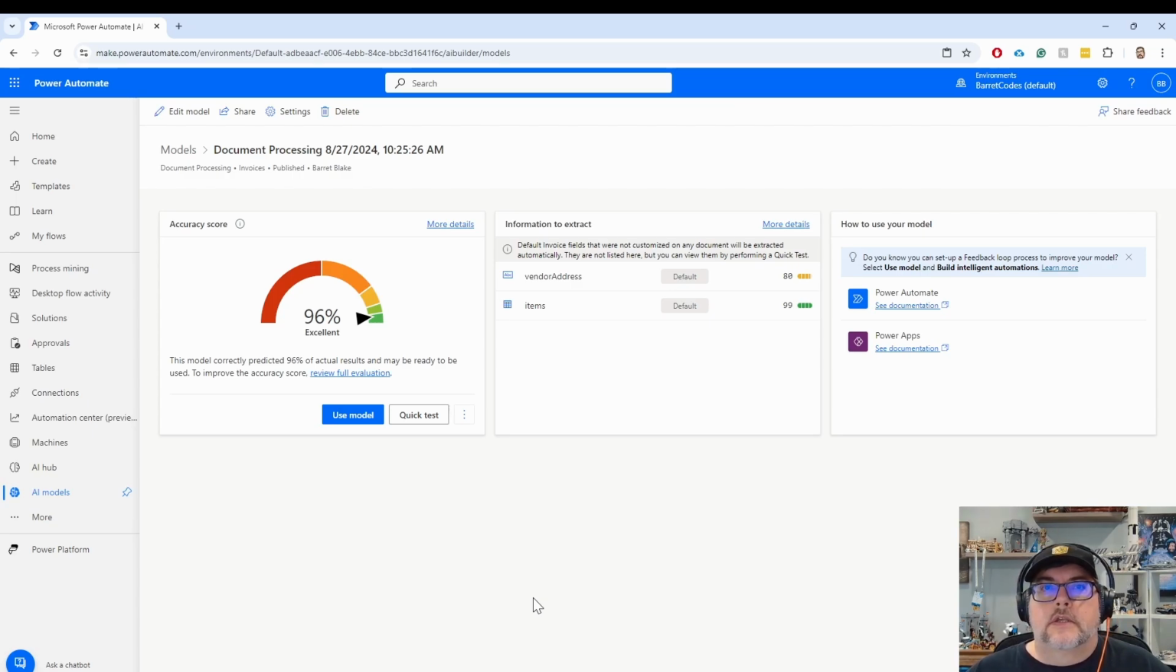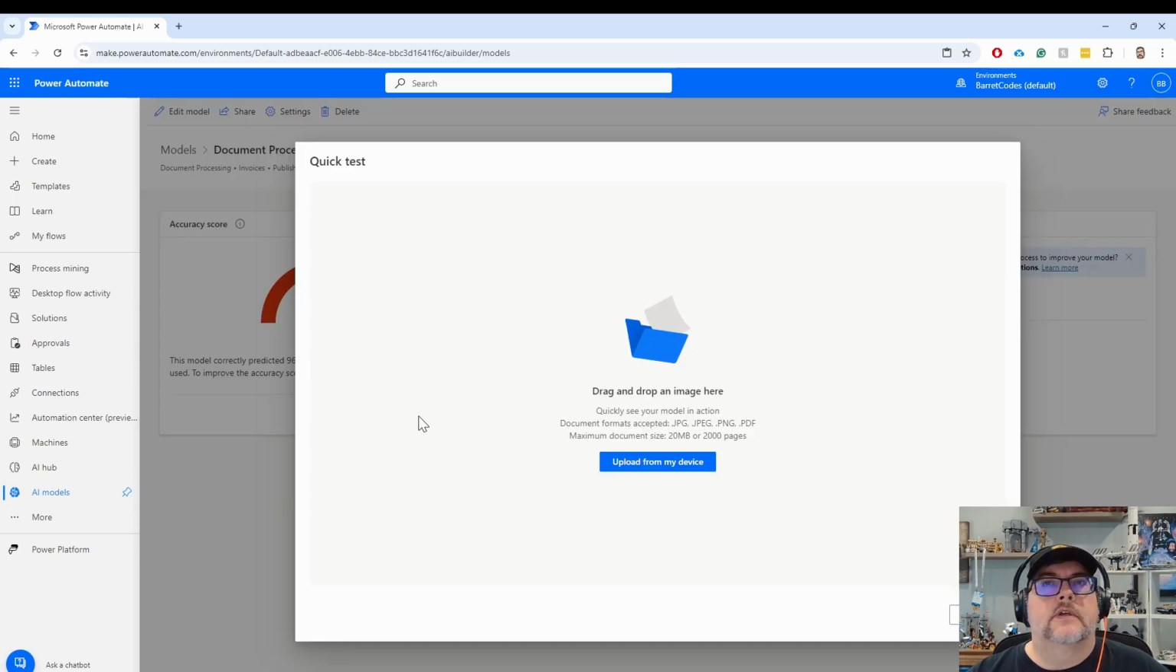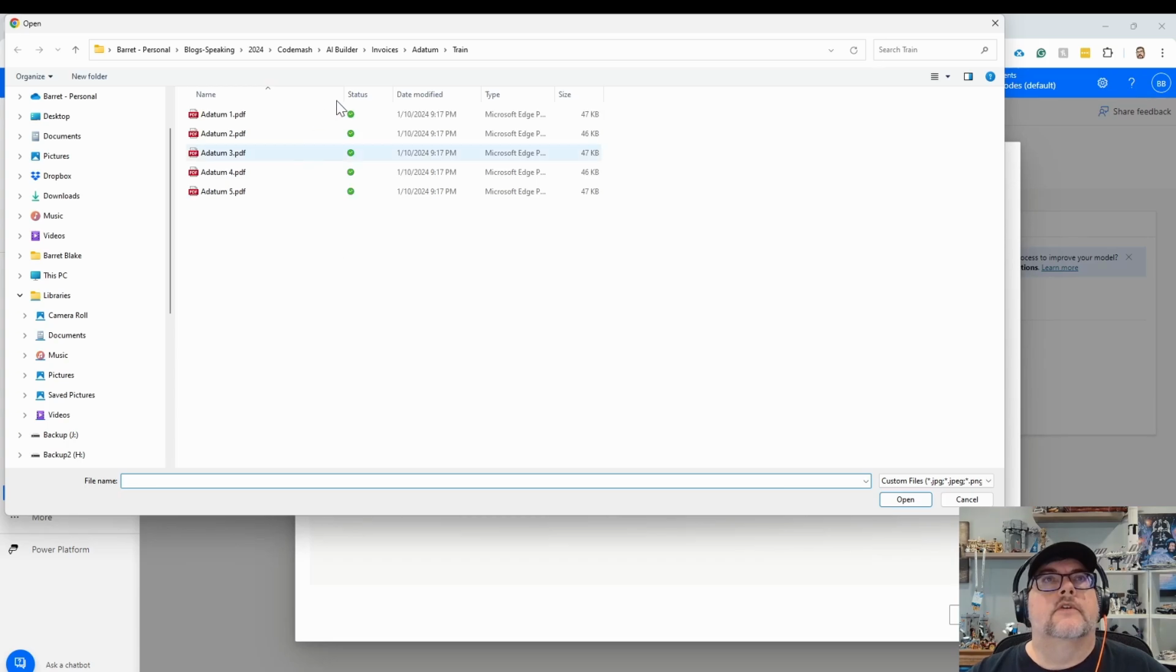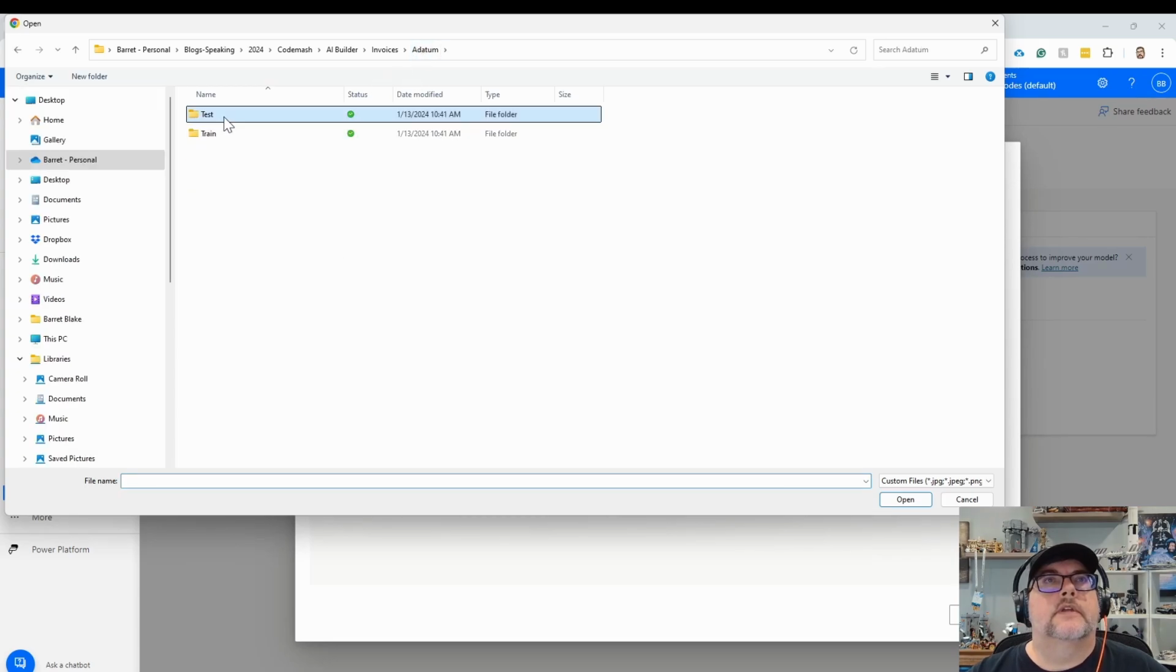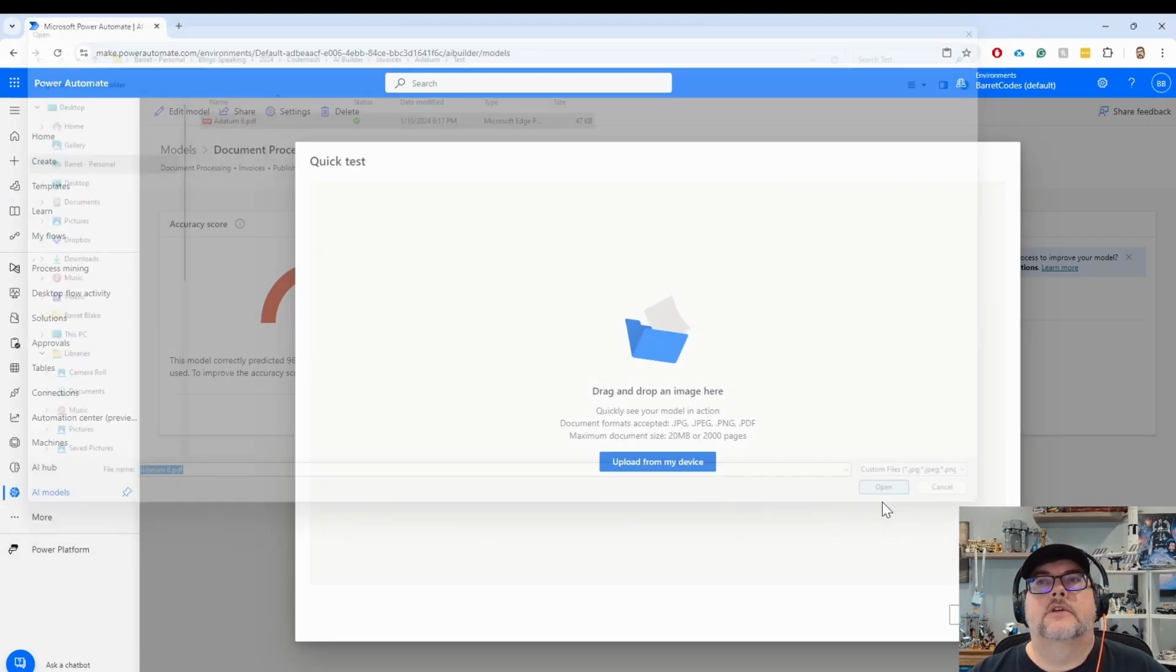So you can continue enhancing the model while a version of the model is being used in your actual flows or Power Apps. And you can use these models in Power Automate or Power Apps, either one. It's supported in both. So if you want to do a quick test, you can do a test of an image. So in this particular case, I've got a testing image.